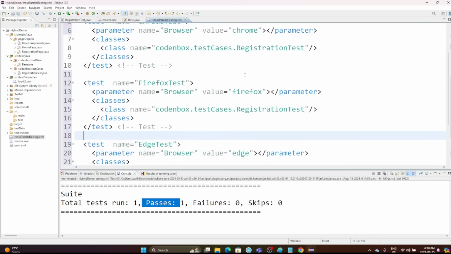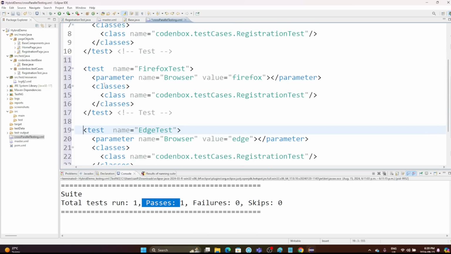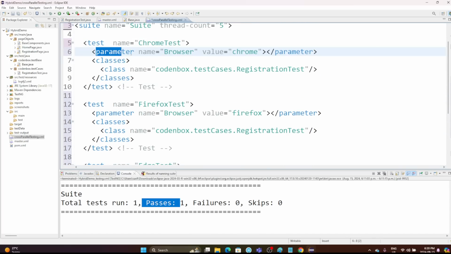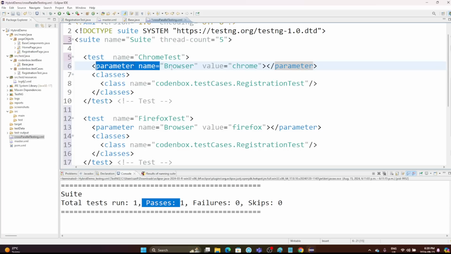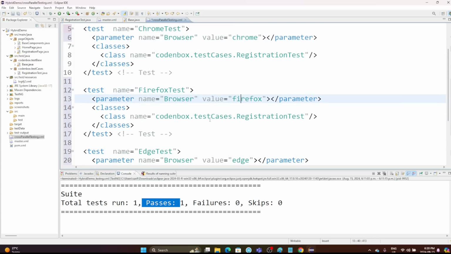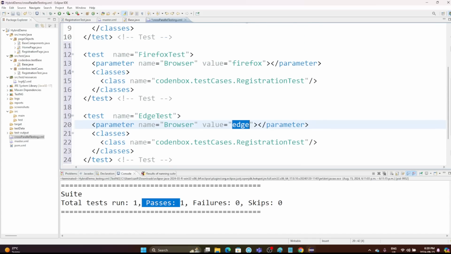Okay, Firefox value, everything's lowercase. So this is the 3 sets of test module. For each test module, we pass the parameterization here, the browser name and the value. First set is for Chrome, second set is for Firefox, and the third set is for Edge. Okay, looks good.